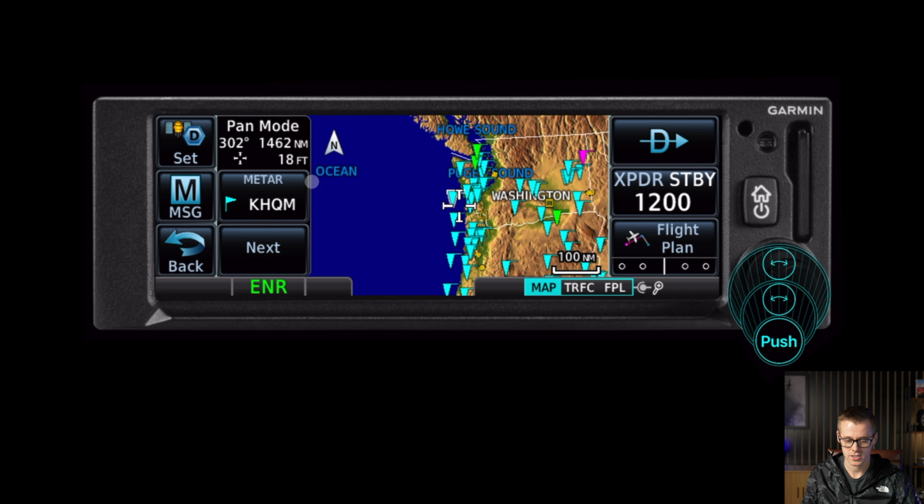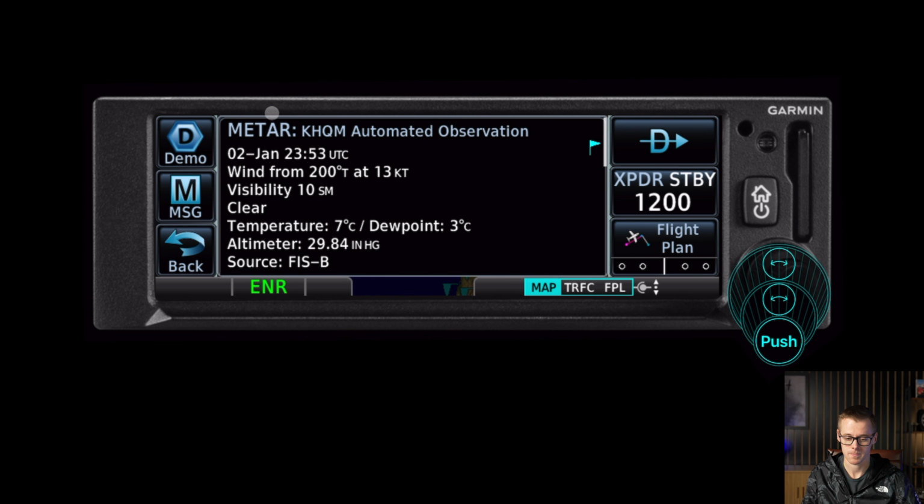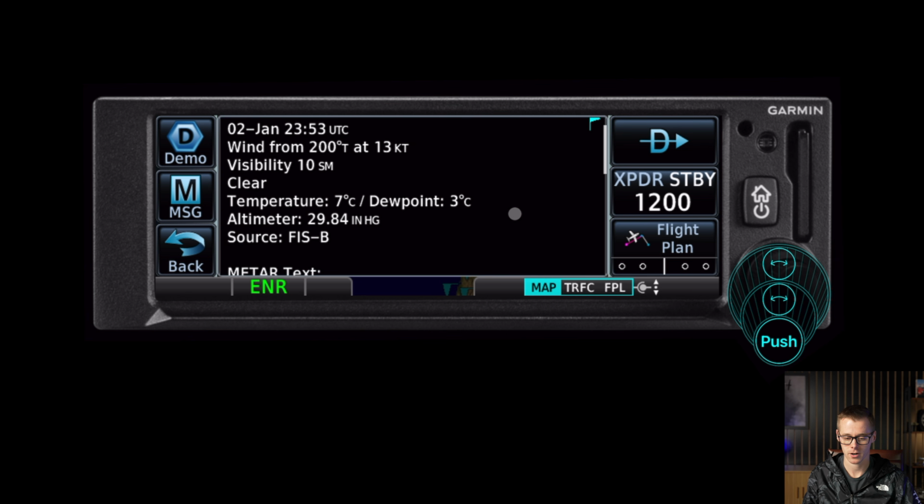If you want to view the information, just tap on a flag, view it here, and here's your METAR. So it's going to start with a date and time, as most METARs do, and here it'll show if it's been automated or if it's been uploaded from like an ATIS information from Tower. And you can view just your decoded METAR right here.